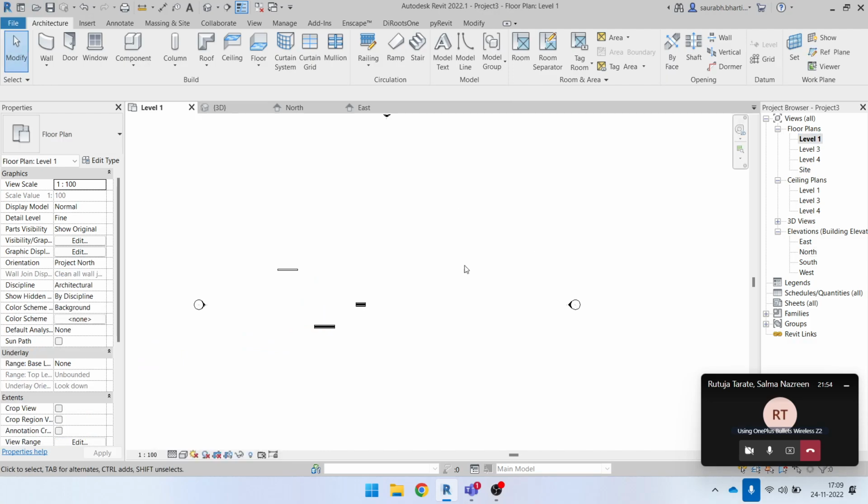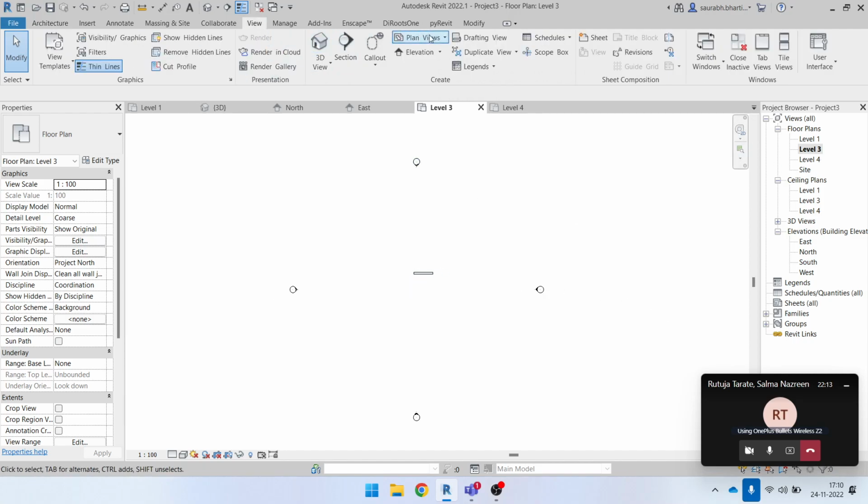So this is the wall, and as you can see here is level 1, level 2, but we don't have level 1, level 3, level 4. Okay, so I can see level 1 from here, level 3 from here, level 4 from here, but we don't have level 2. Okay, so to get level 2, what we will do is go to view. Okay, in plan views, here's the option in view, plan view, floor plan.